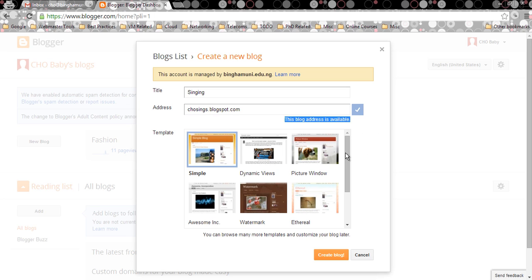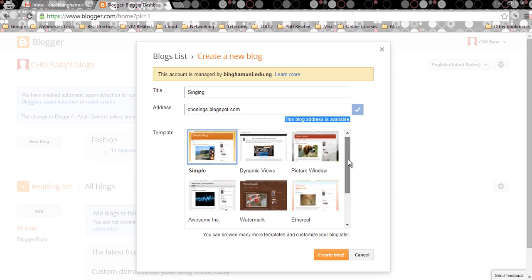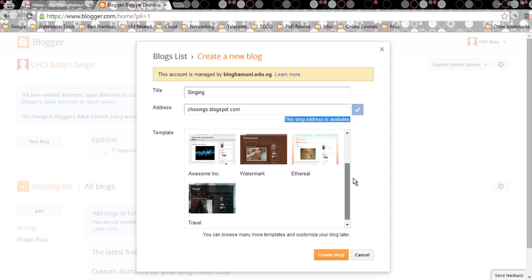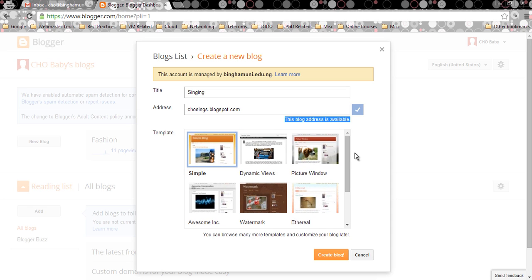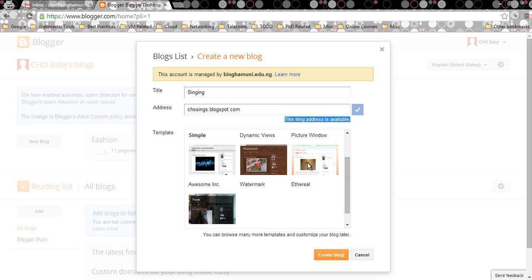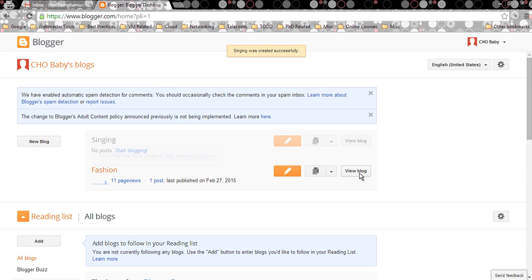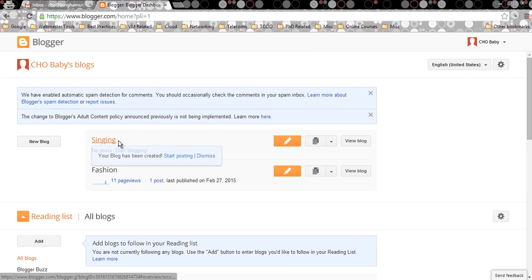Just for uniqueness. So the next thing is a theme or a template of how the page will look. Cho doesn't have to spend so much time thinking about how this is going to look. There are already sample designs out there that she could just adopt and use. So she picks one, let's say Ethereal, and then she clicks on create blog. So the blog is going to be created in real time. Wow. Now you can see here she has singing.